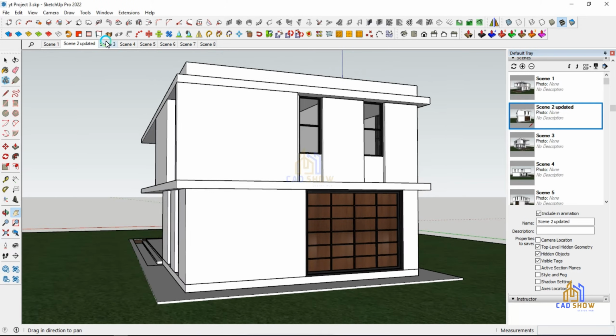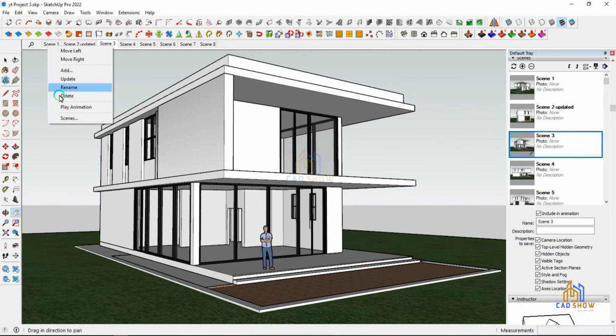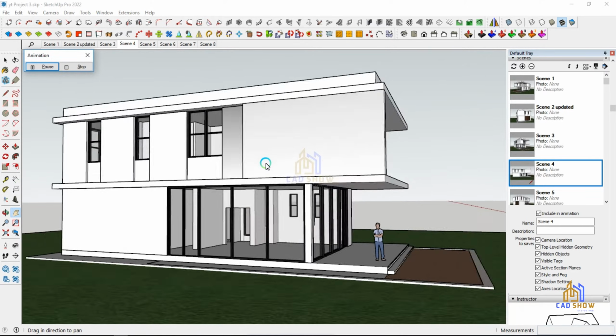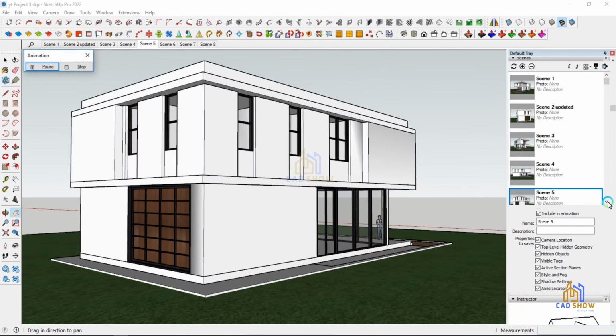If you want to create animations or walkthroughs, you can set up scene transitions and export them as videos using SketchUp's animation features.